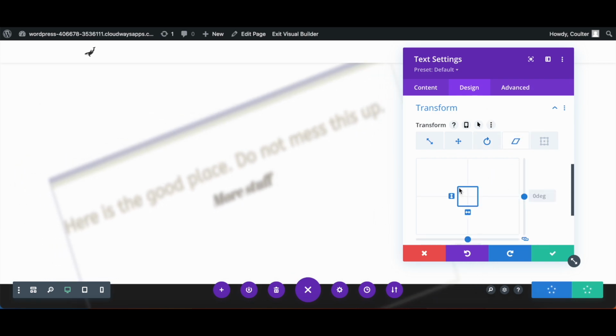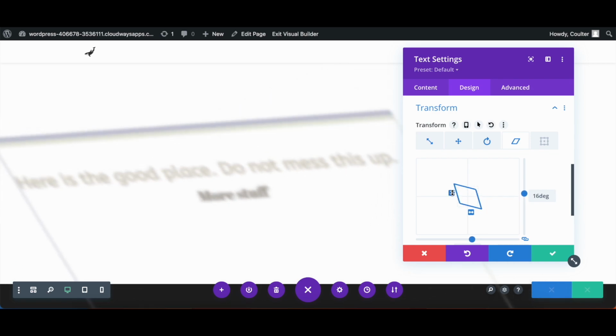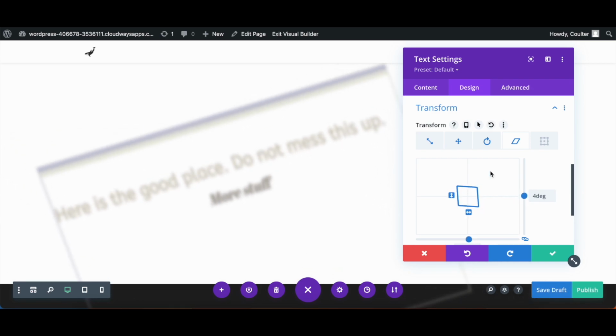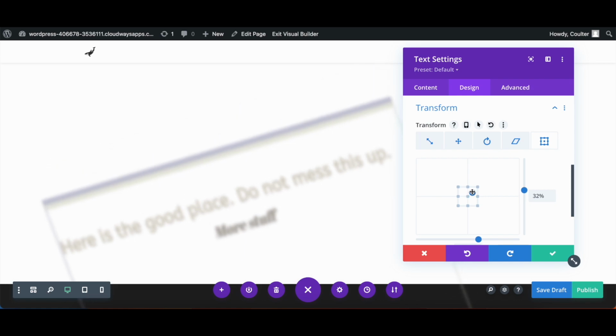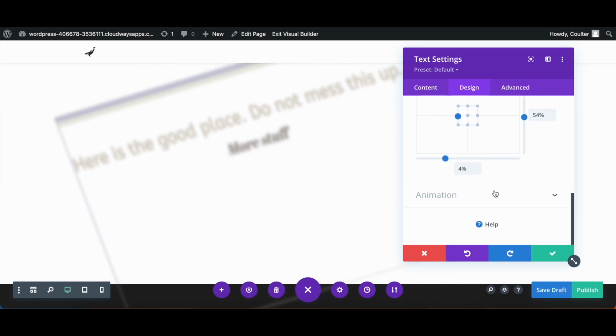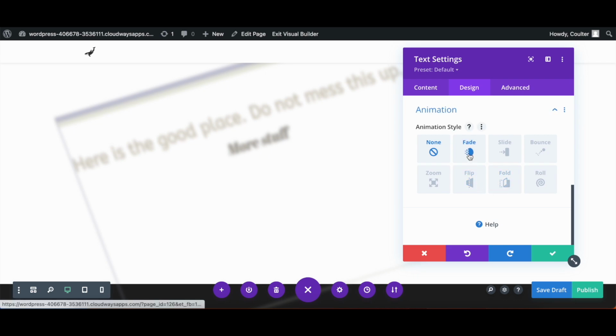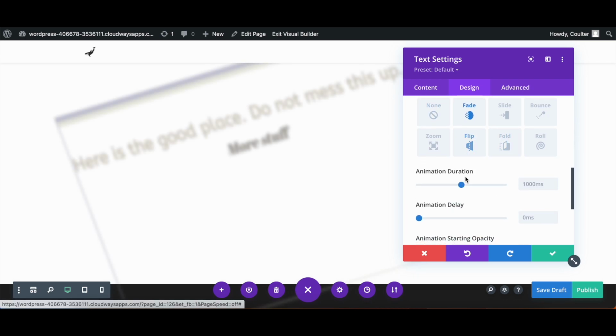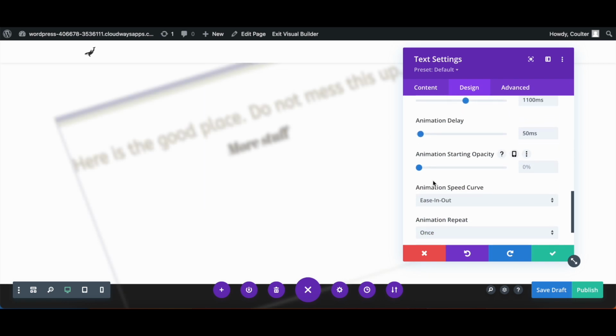We can also add a bit of a skew if we want, make it a bit more like a diamond shape. We can also move the origin around however we want. We can also add an animation to it too. Like for example, we can add in a fade animation. We can set how long that animation will be. We can also add a delay for when that will happen. And basically this way, if we were to load into the page, it will do this sort of fade-in type animation when we first load into the page.